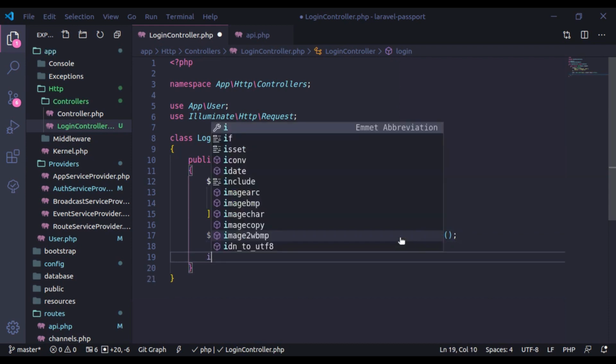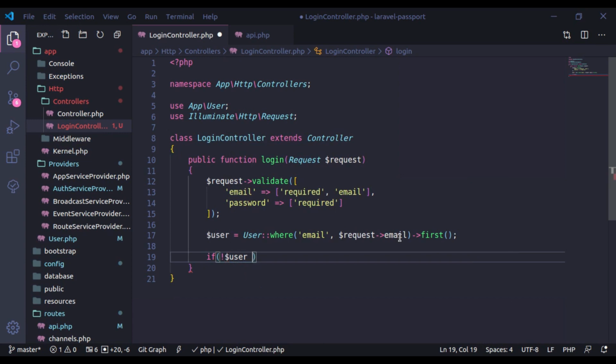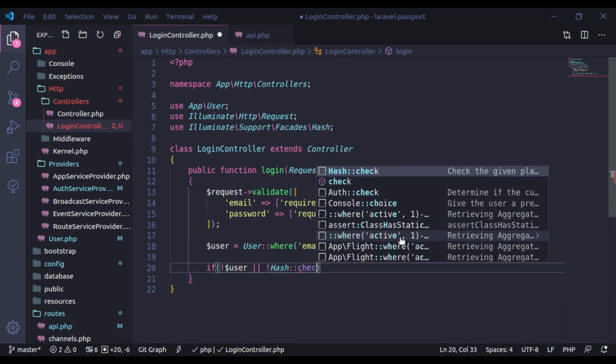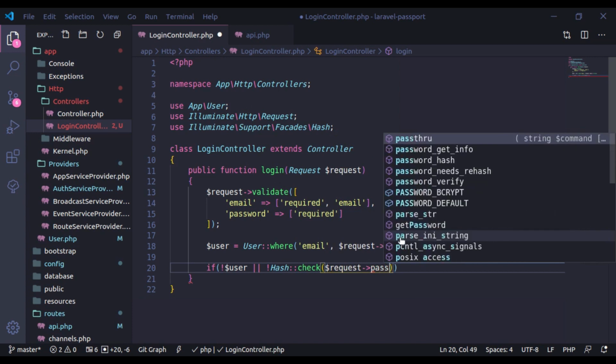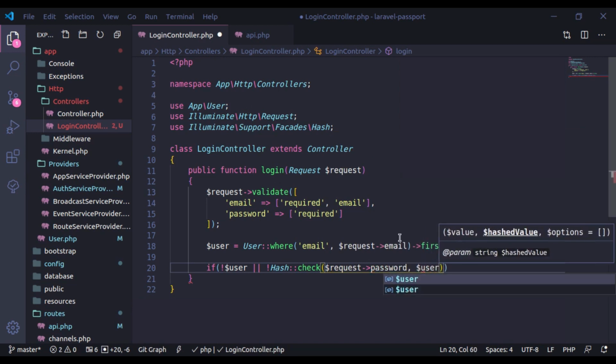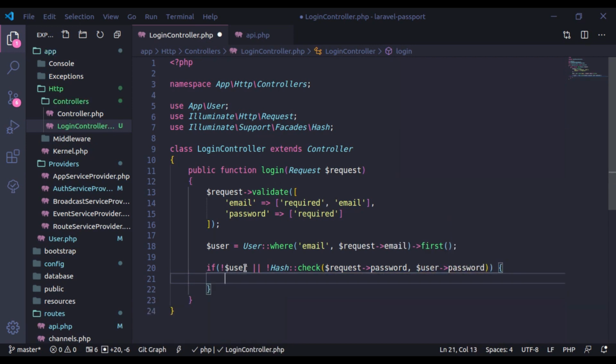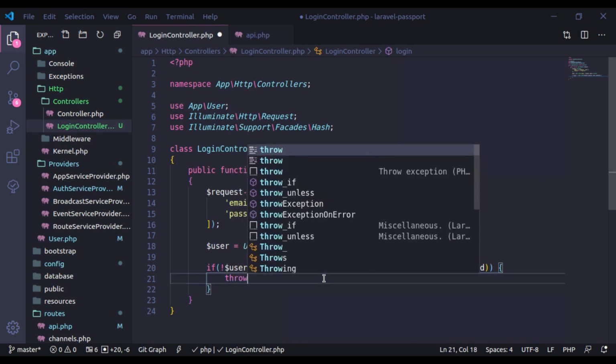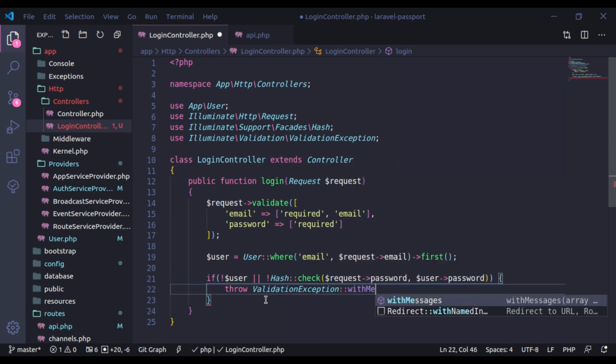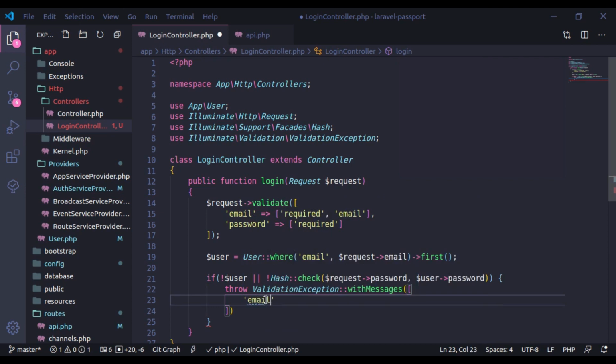Next here we will say if user not found or Hash::check $request->password, $user->password. If the user is not found or the request password and user password do not match, then we will throw a ValidationException with messages email, and here I'll pass the message: the provided credentials are incorrect.